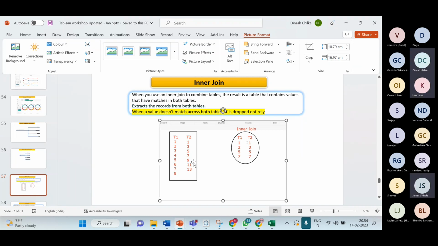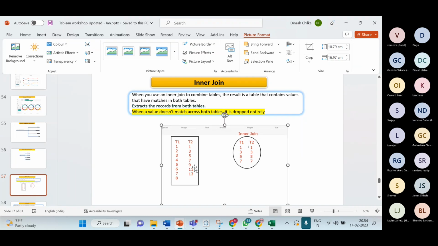Then 6 is there in table 1, but not in table 2. You have to search in both tables, not in one table. If you go for 7, 7 is there in table 1, and in table 2, 7 is there as well. Both are matching values, so it will be shown in an inner join.